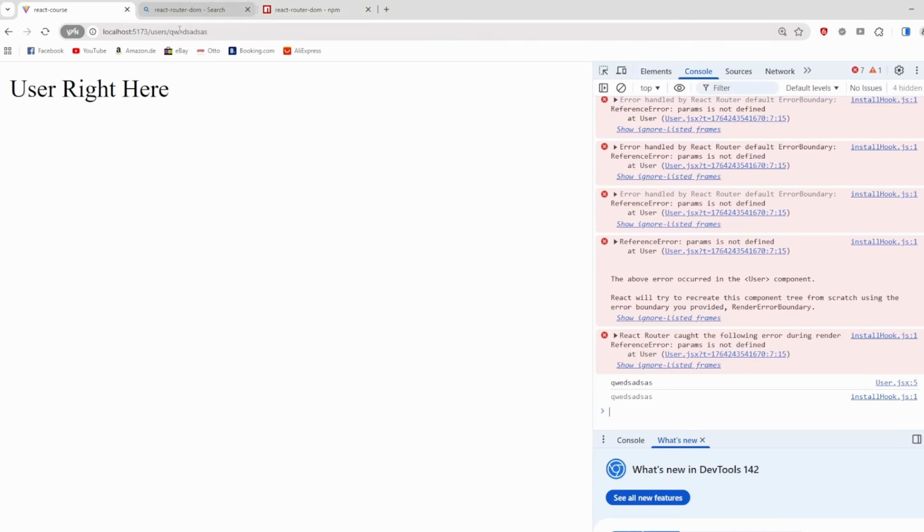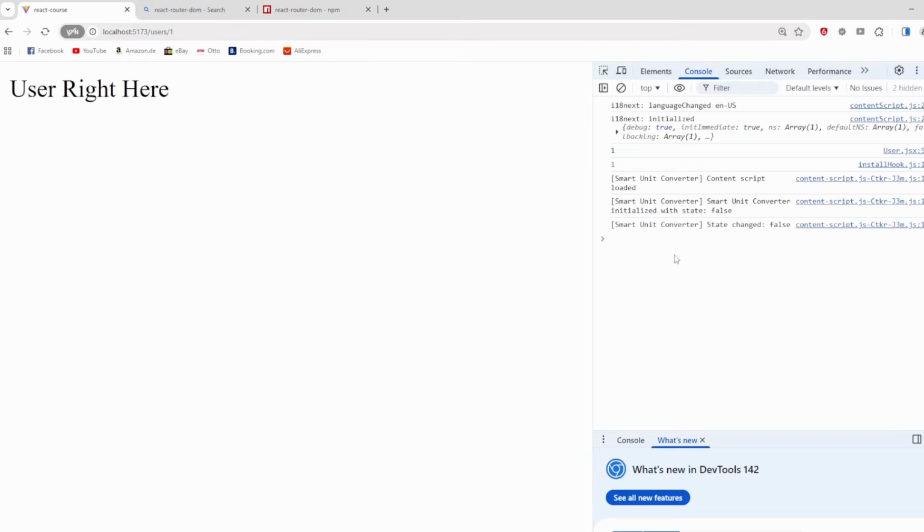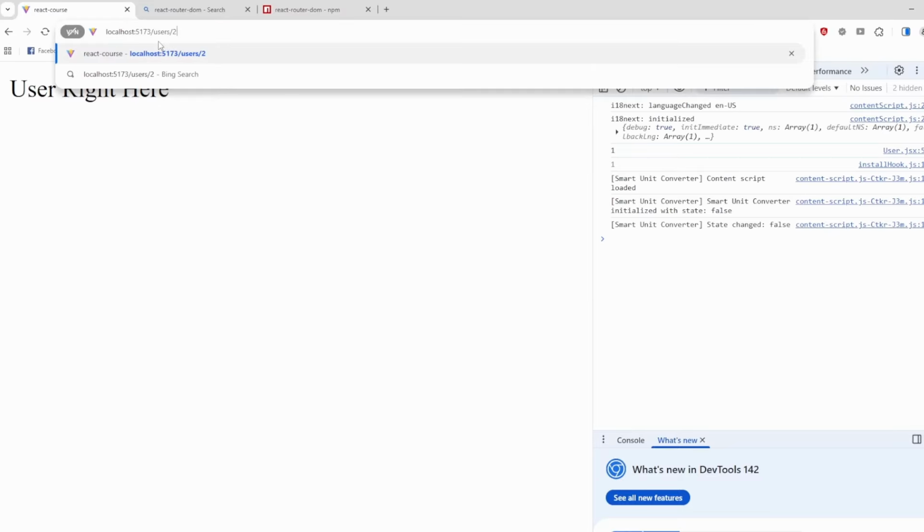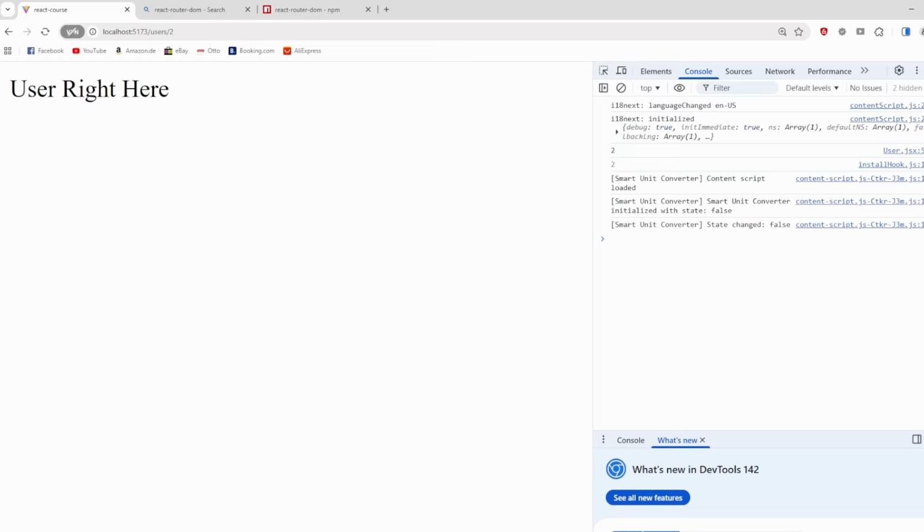And now if I go to /qvedsad or whatever, I'm getting that in the console. If I go to /1, I'm getting that in the console. And if I go to /2, I'm getting that in the console. So this parameter is equal to whatever we enter right here.